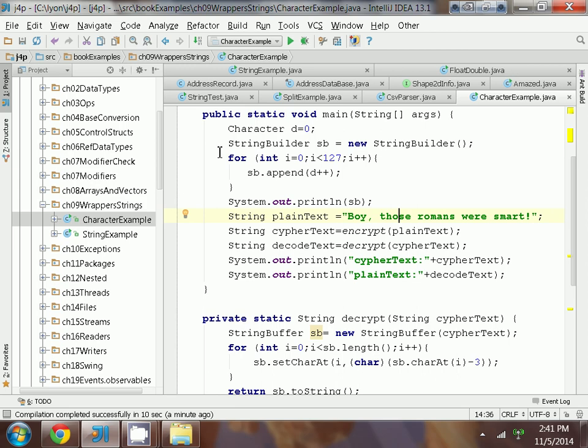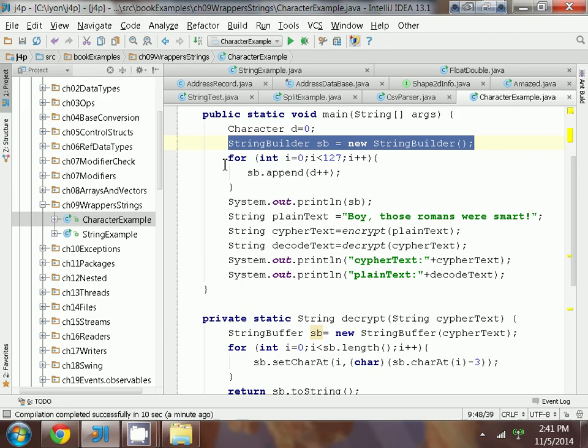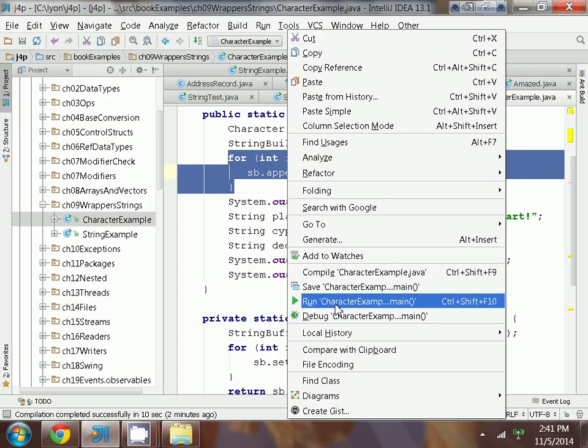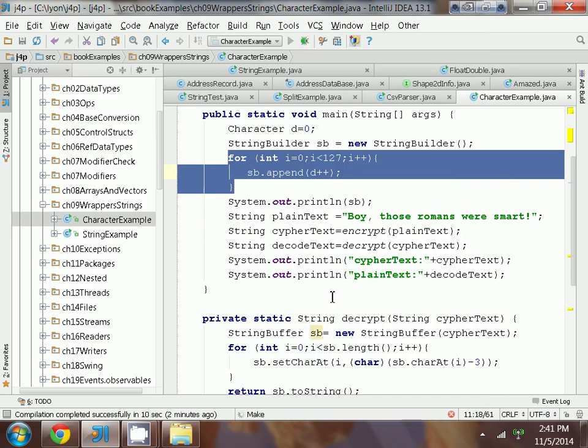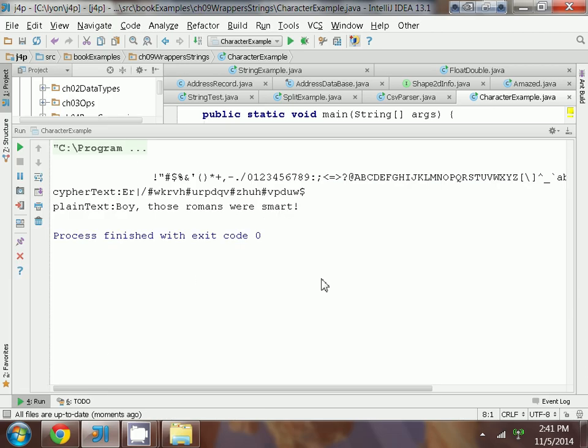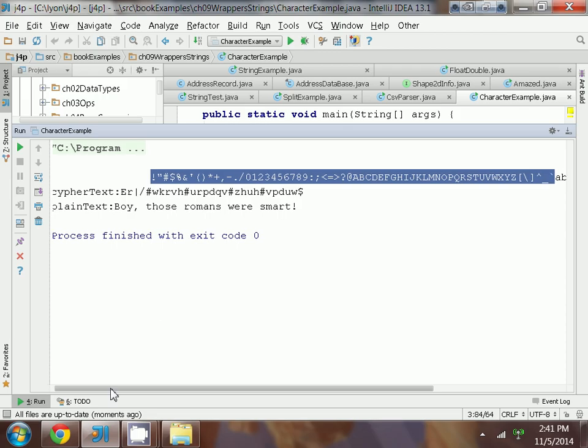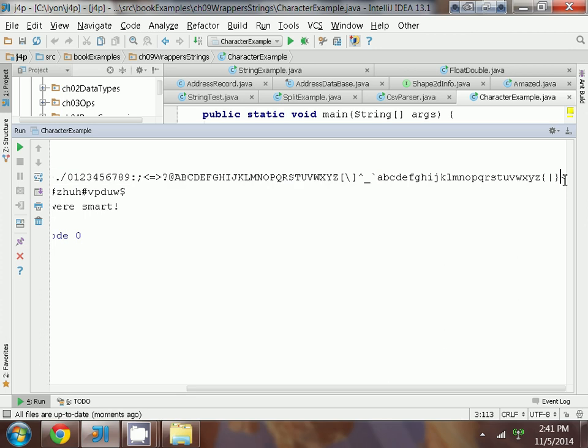Okay. When you go to this character, d equals 0, and then you create the string builder over here, what happens when you do an append on d++ is you're taking the character and converting it into a number, adding 1 to the number, and then increasing the character list. So all of these characters were generated by counting out to 127. These are the first 127 characters in the char array.